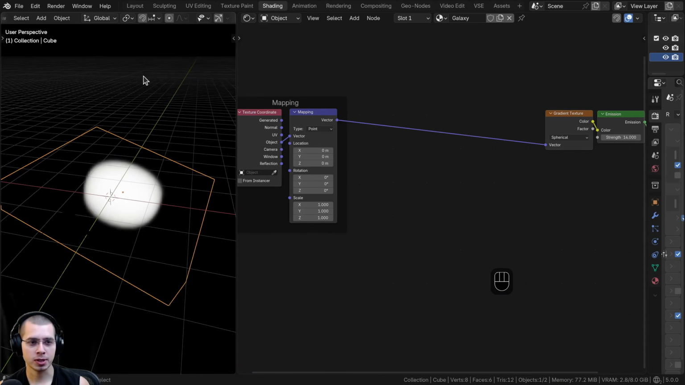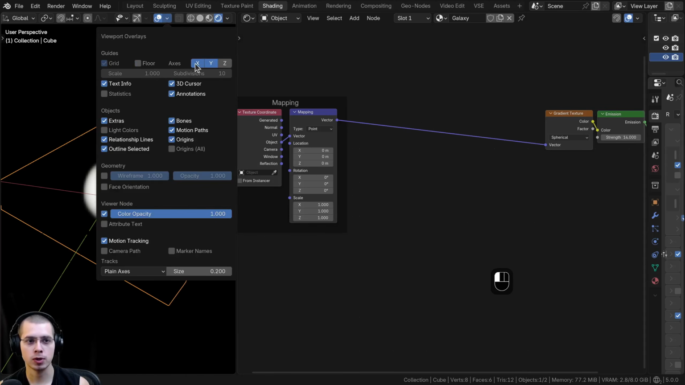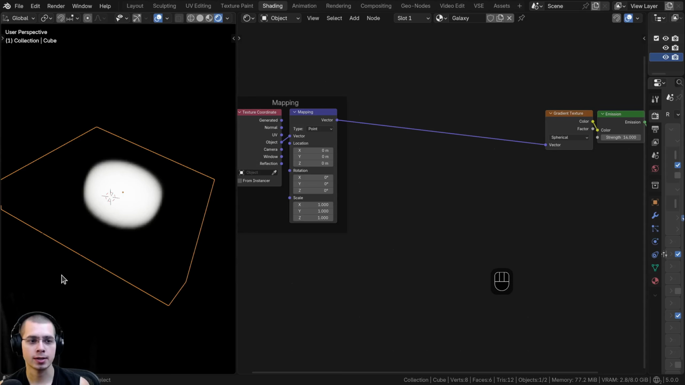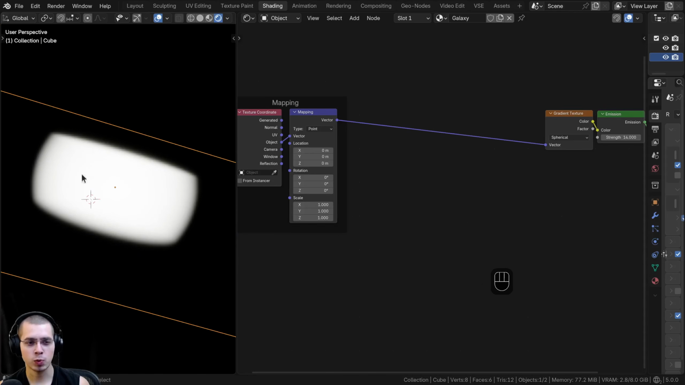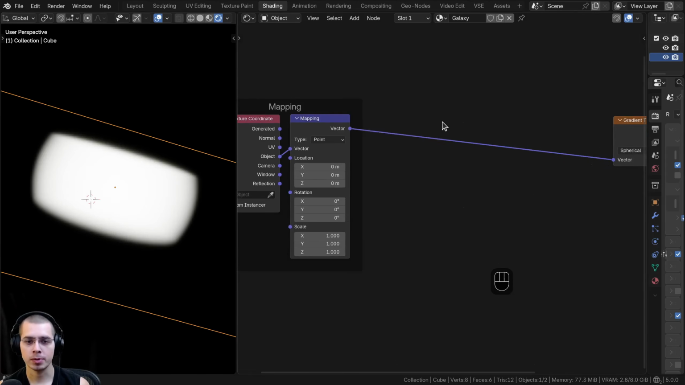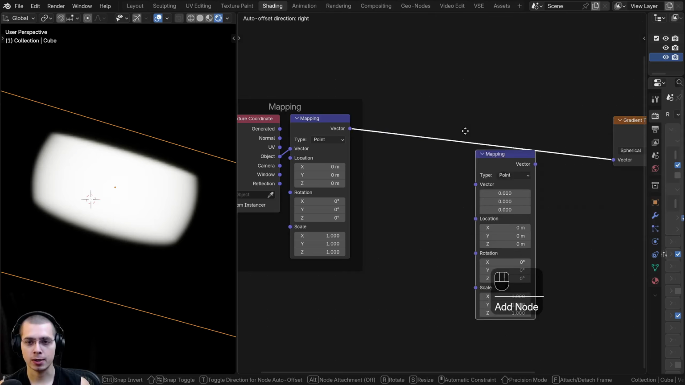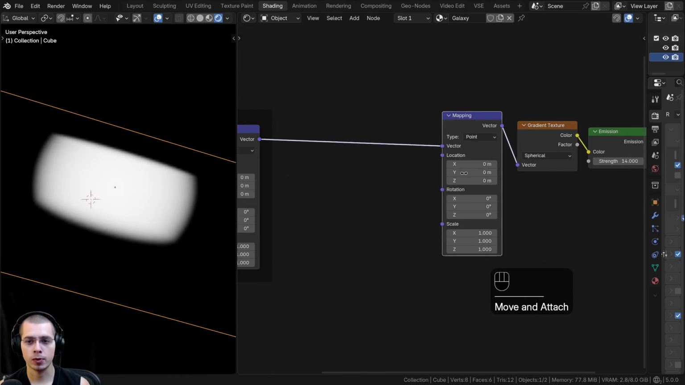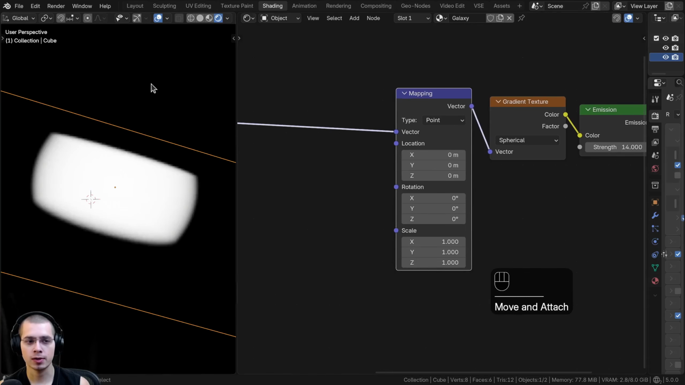Now one thing that I'm also going to do is get rid of the grid here by scrolling over, and then let's click right here on the overlays, and we're going to turn off the floor and turn off the X and Y axis. I just like that a bit better. Now if you take a look here at the side of the galaxy, you can see it's way too chunky and way too thick. So what I'm going to do is go to the add menu and search for another mapping node. I'll add another mapping and put it here before the gradient. And so we can use these scale values to change the size of the gradient and squish it down.